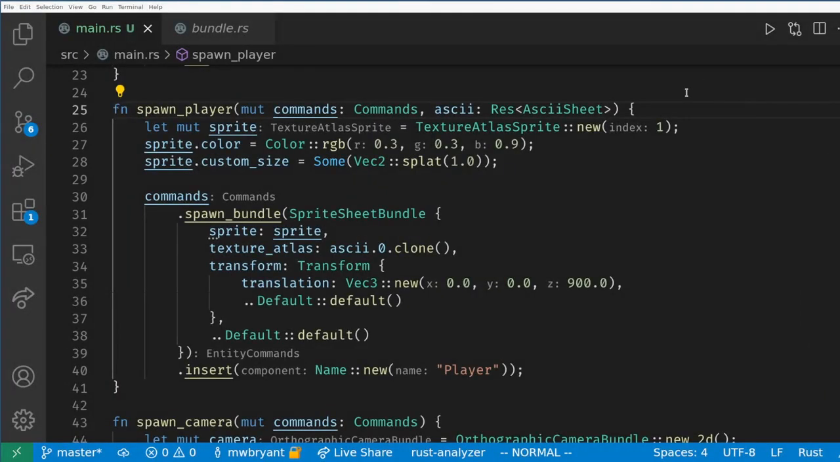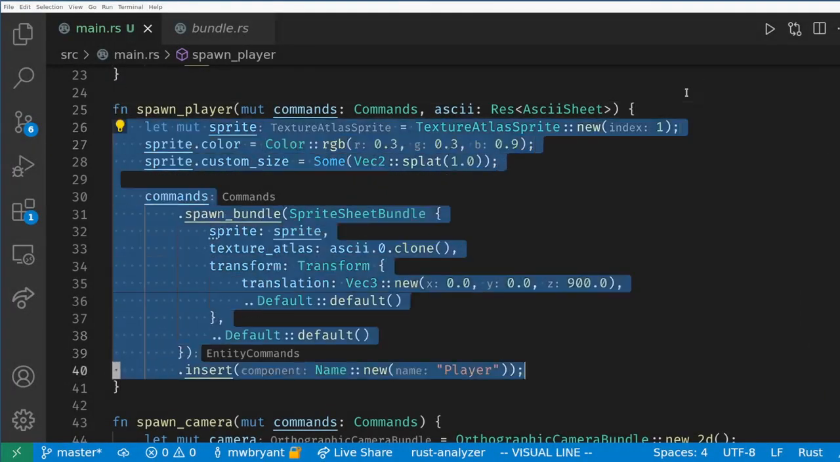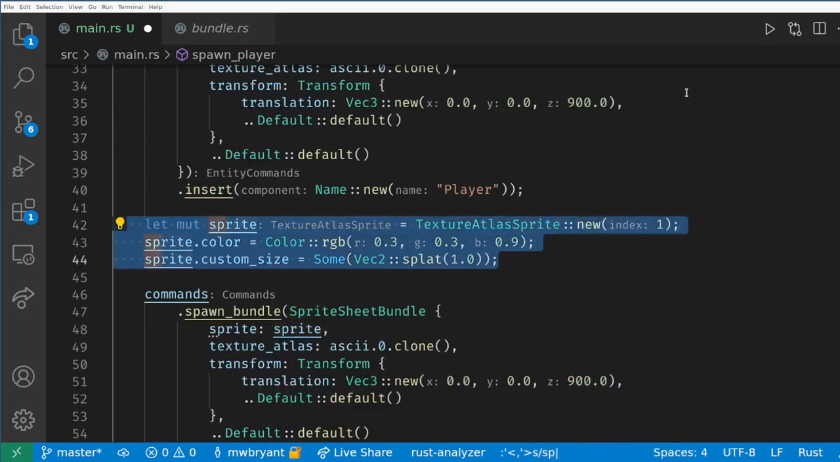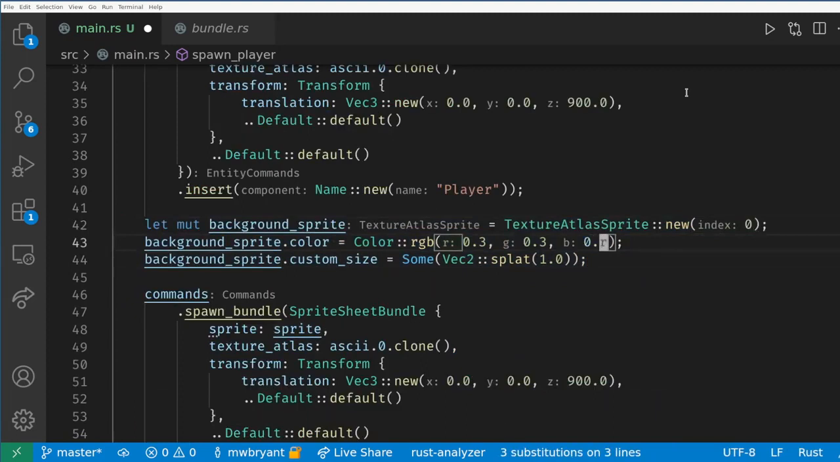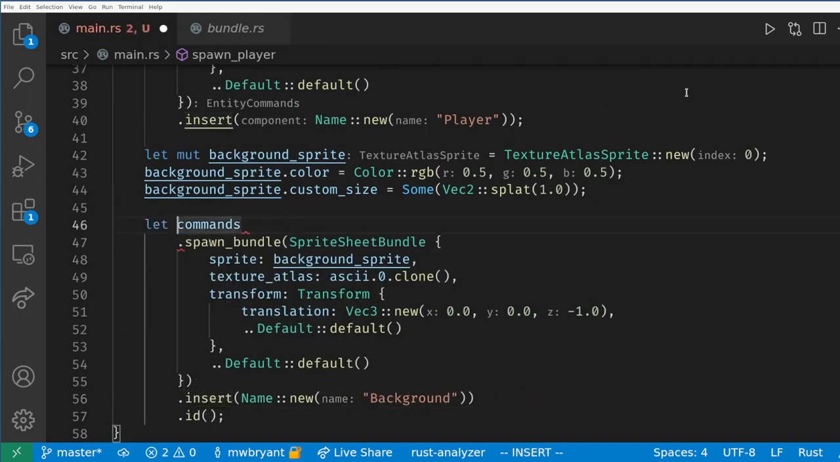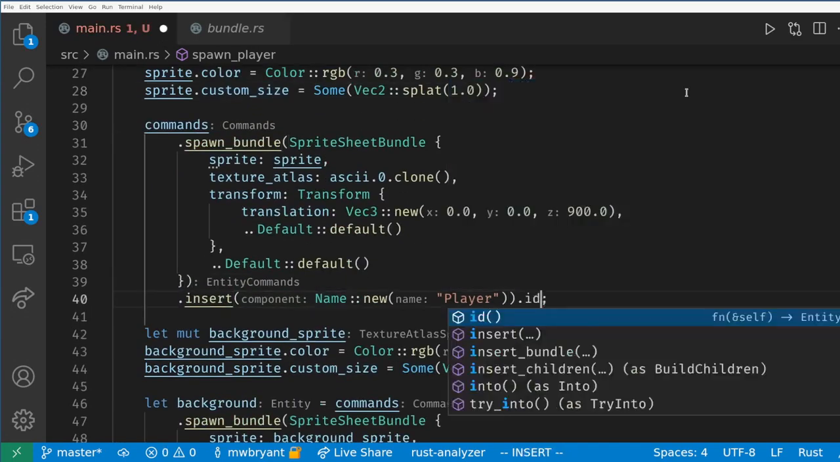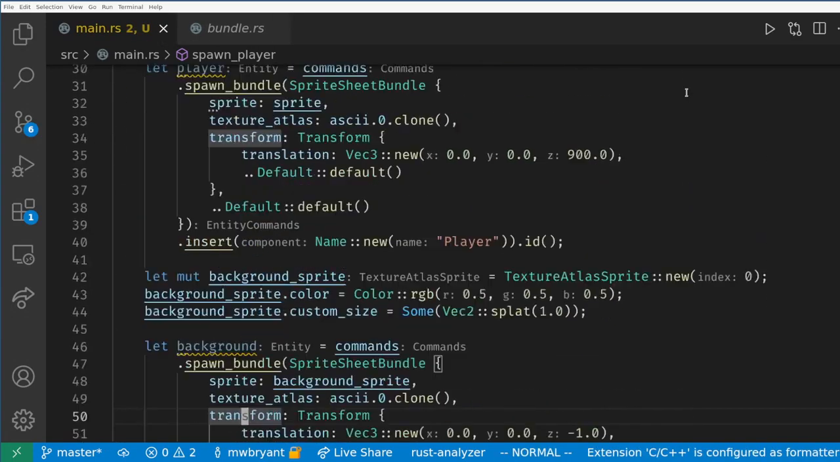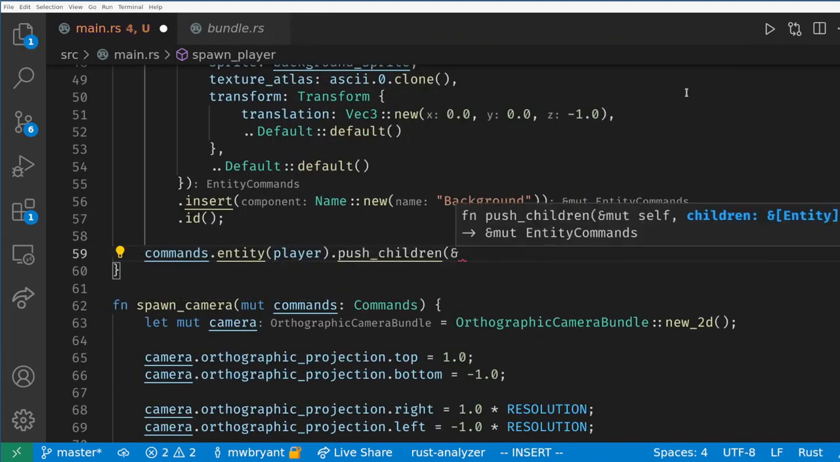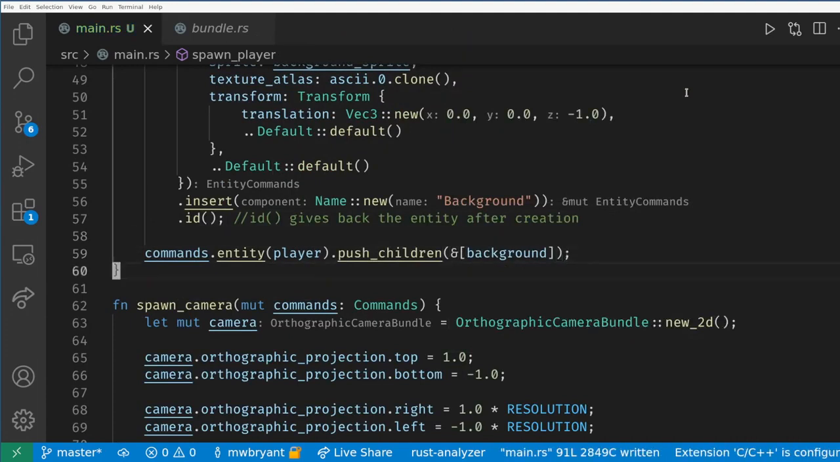One more thing I want to do is give this a background, as the smile is transparent. I'll follow the same basic steps to create another sprite sheet bundle, but now with just a gray square. I set the transform Z to -1 because it will be relative to the player. Then I get the return value from commands to get the IDs of the two entities we just created. Then I use another command to set the background as a child of the player. There are many ways to set up entity hierarchies in Bevy, and we will cover managing this as we progress in the game.